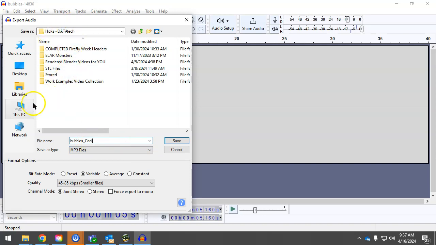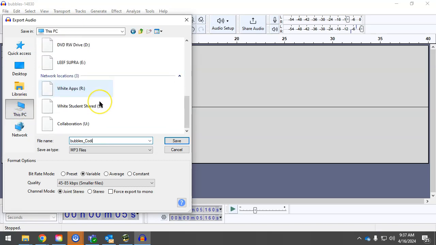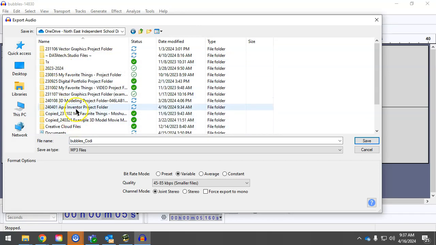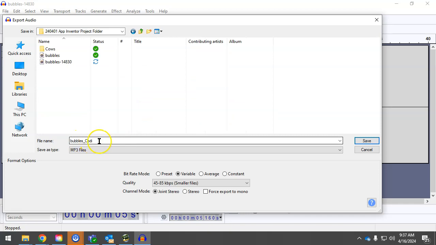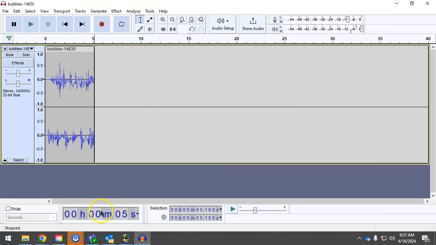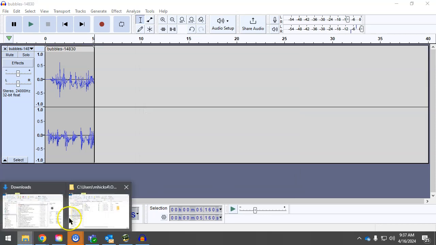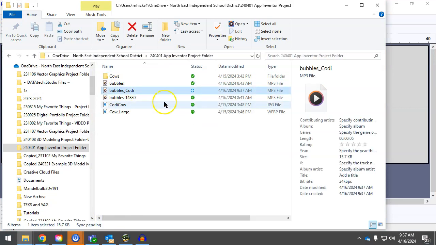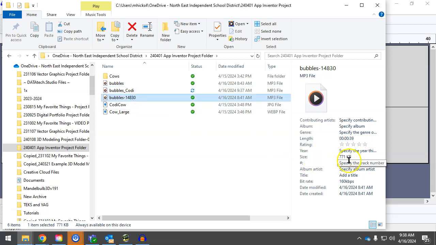Notice where it's going, the last place I exported. So let's go to our OneDrive folder. Going to desktop gives me OneDrive, and then I can get to my App Inventor project folder, and I've got Bubbles Codi that I am saving here. You can add text information for the metadata, but we're just going to export it like that. Then when we go and compare those two, let's go to this folder. So here is the Bubbles Codi. It is now down to 15K and 5 seconds long, rather than the 771 kilobytes, 39 seconds long. So this is the one I would upload and use in the app.